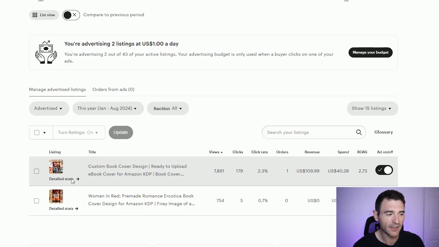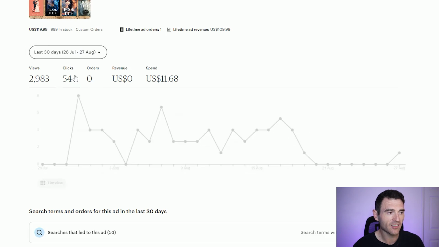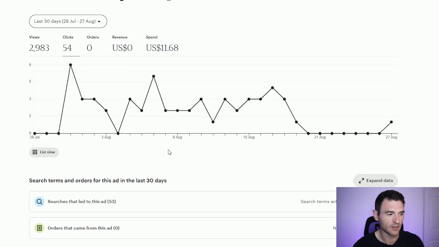There is some level of control which we'll go into later, but let's look at how the Etsy ads actually work. If we click on detailed stats down here, we can see in the last 30 days, we've had 54 clicks on this product. At the end, I turned the ads off for a few days, but other than that, they're serving quite well.